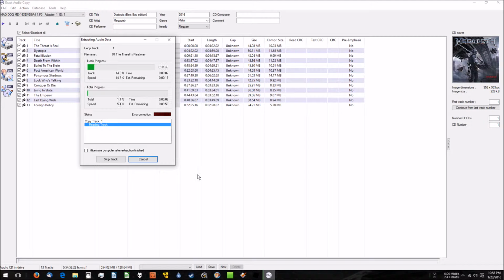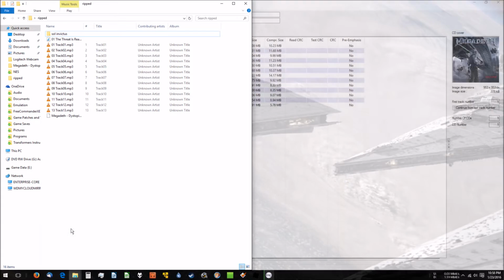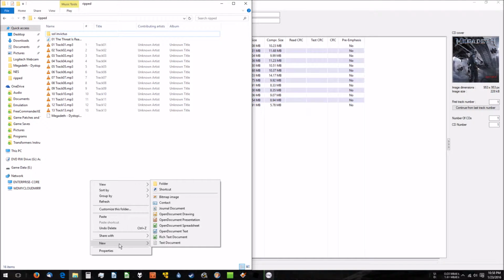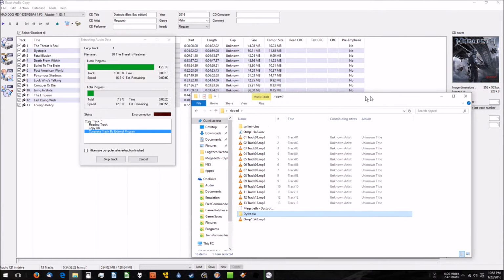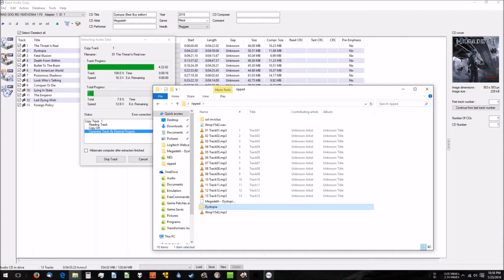And as you can see, it copies. One thing that I like to do as it is copying is create a subfolder in here for the album of what it's going to be. And it's going to take a few minutes to copy, roughly 4 minutes, I guess. In that time, I will show you the rest of the process.